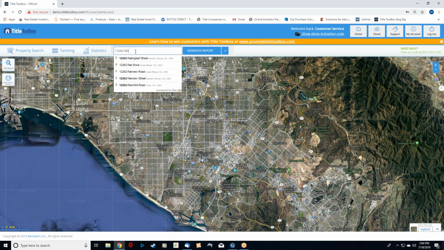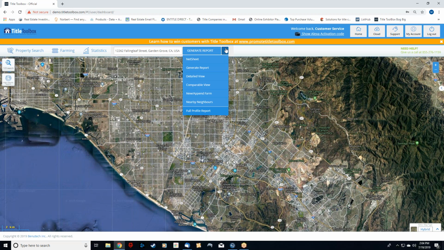You see I'm typing in a partial address, and Google API is already finding it for me. So I'm going to go ahead and hit that, and now I can hit generate report. And if you don't see that on your screen, you can easily hit the blue triangle here and click generate report off the menu.